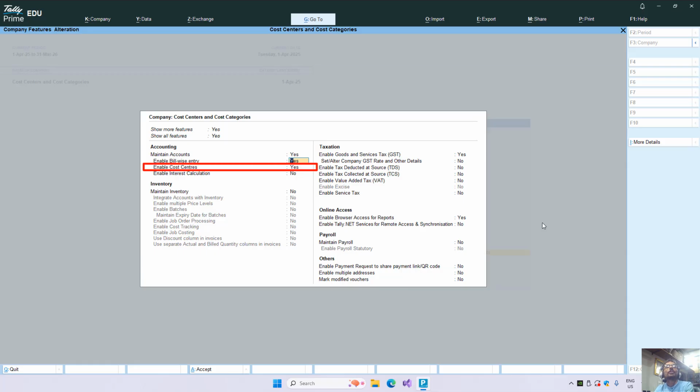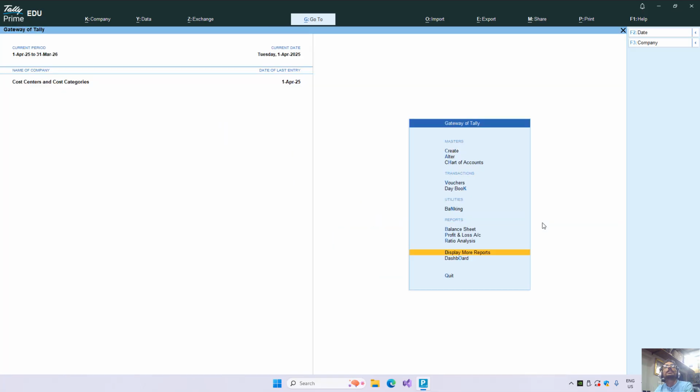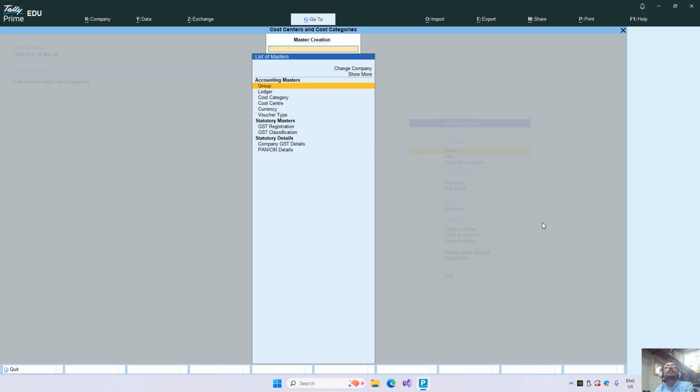And if you are using an older version of TallyPrime, then you will also see another function here asking if you want to enable cost categories as well. However, in the TallyPrime new version, like this 6.3 release, the cost categories are already enabled. And after enabling the cost centers and cost categories, if you move to Masters, Create, then here you can find cost category and cost center.